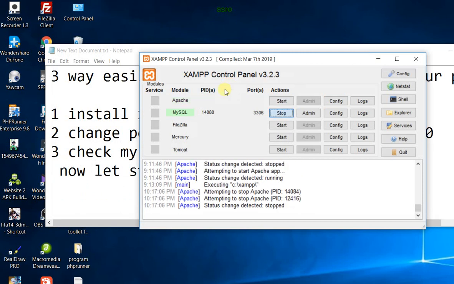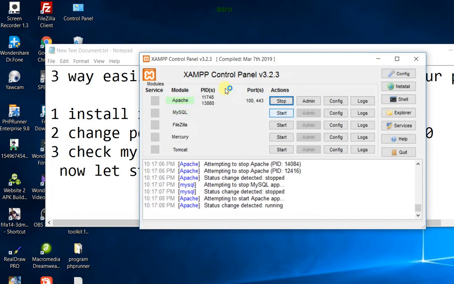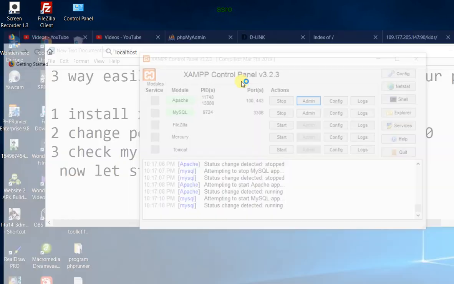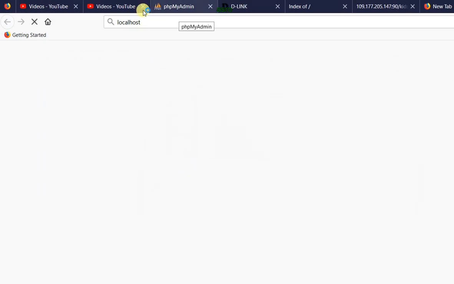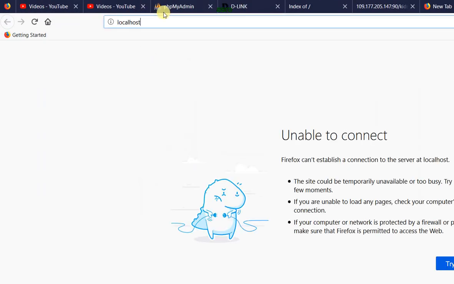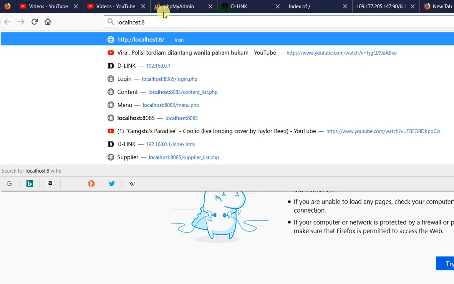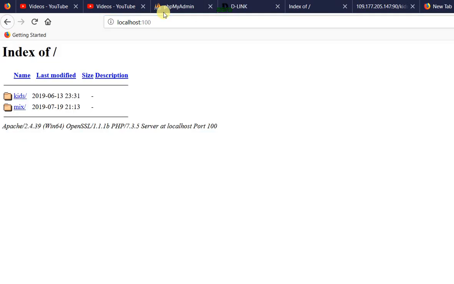Stop. Run. You will see this one. So by going to localhost, it will not join. At least you have to keep 100. This is the first one.